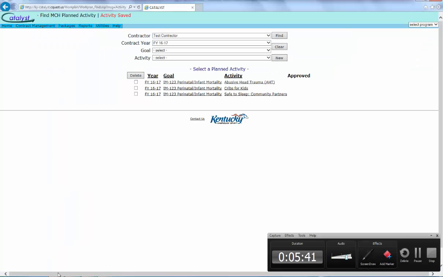Outputs events: reporting MCH coordinator activities in Catalyst. It is best to enter activities into Catalyst as they occur. Monthly is the minimum required to enter activities. All output entries must be completed by the 20th of the month following the month being reported. Steps for entering activity results.